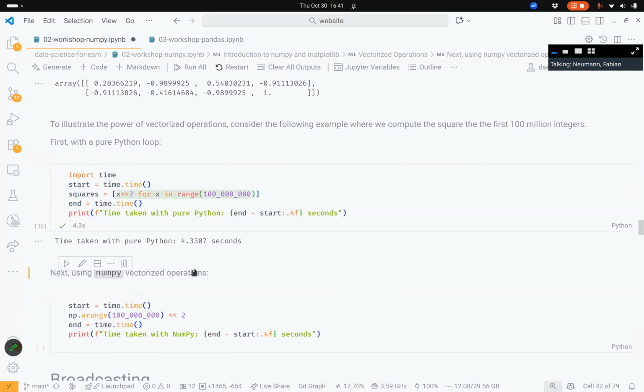But if I use NumPy and do exactly the same thing, I just log the start and the end, but first I create this array of the first 100 million numbers, and then square that. That's the vectorized operation.